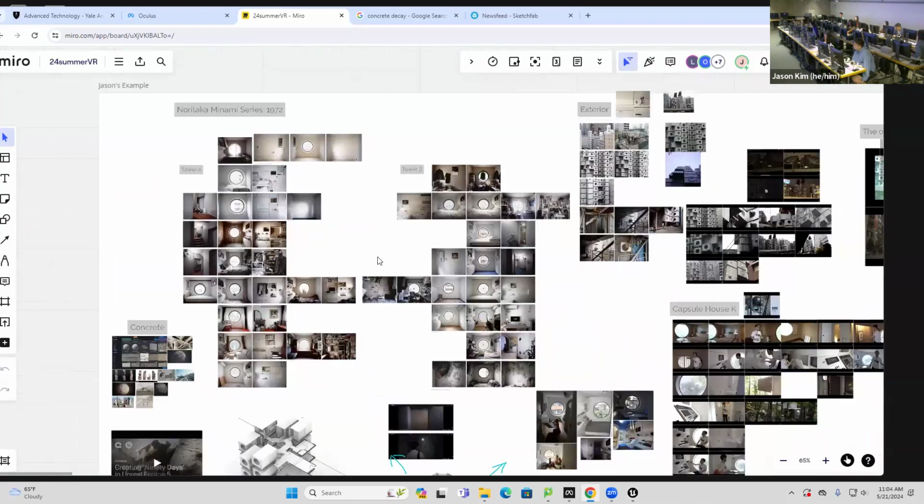Any questions? Pretty straightforward. You guys already know this. This is like unneeded. You guys know what you're going to do. Right. I'm just going to go through my process. Right. This is my process. Right. Gather reference images. Right.